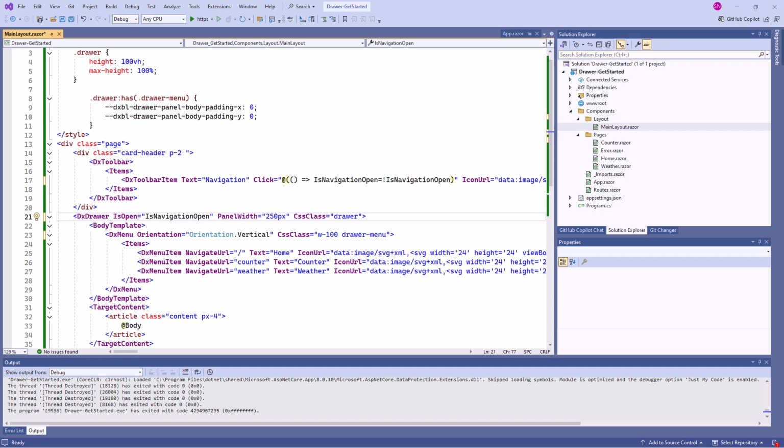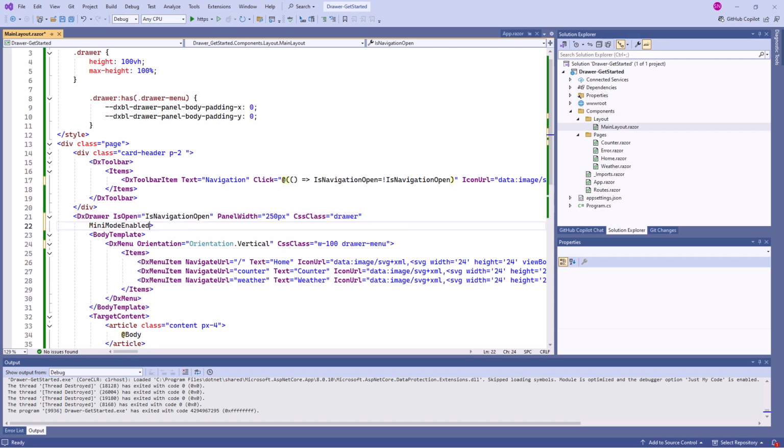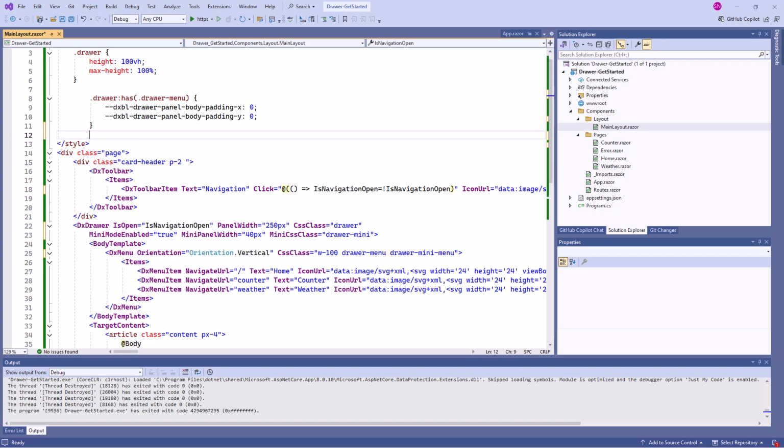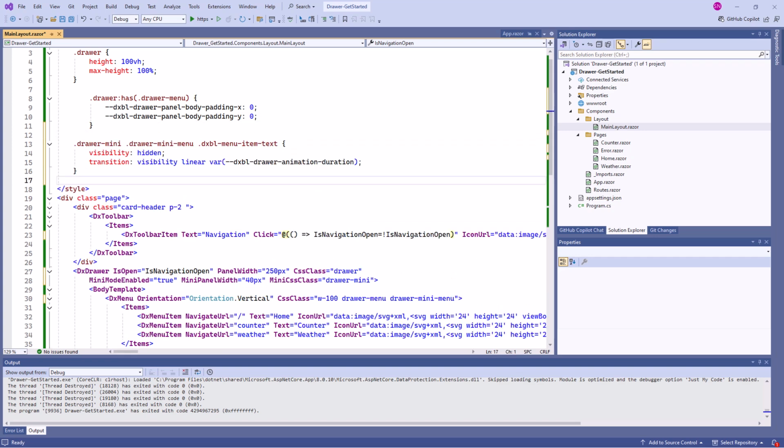The drawer component can display a minimized panel when the full size panel is closed. In fact, the panel changes its width instead of closing. I enable the minimized mode and specify the width of the minimized panel. Additionally, I specify a CSS rule that hides menu item text in the minimized state. And let's see the result.